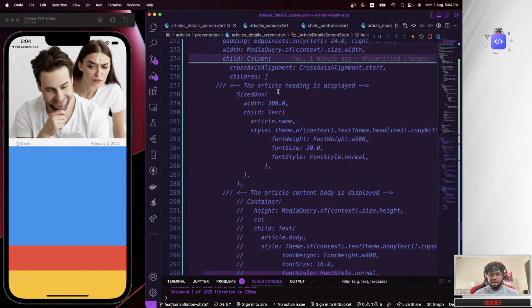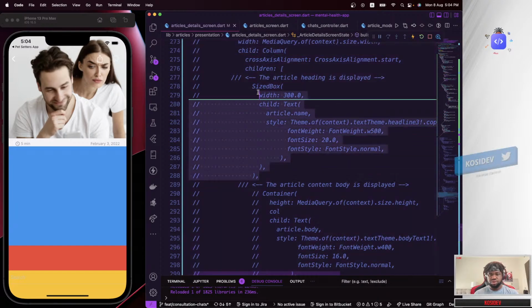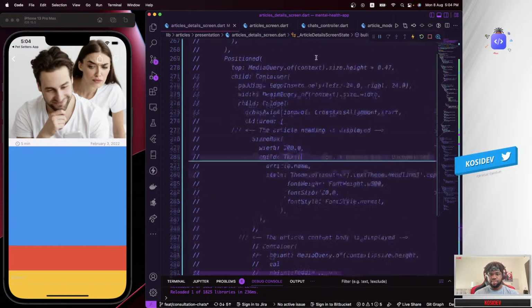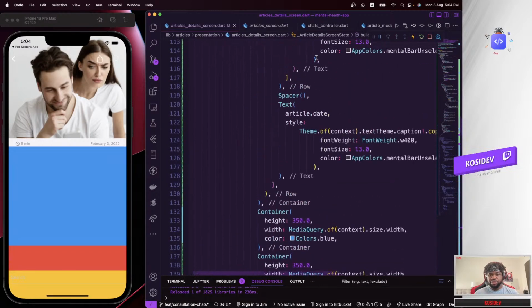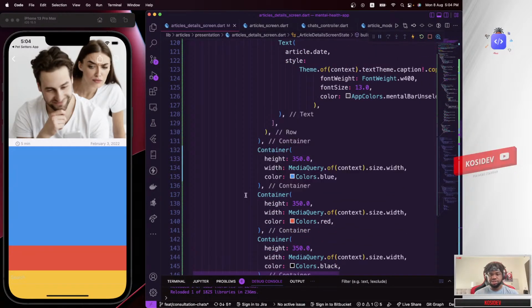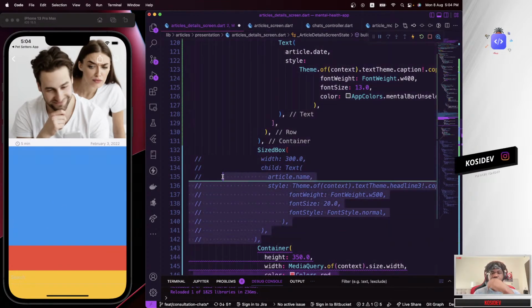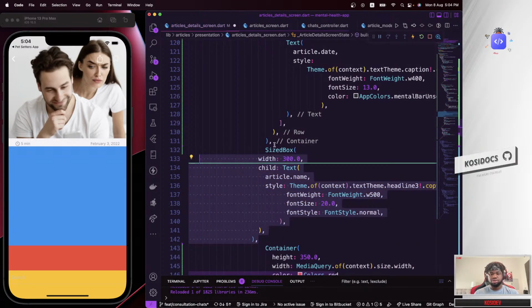We don't need to add a column part. Basically, we need to copy. So the article heading displayed, just copy this all the way to size box and copy that. And replace another container. So replace this blue container here with the code we just copied. Go ahead and uncomment this out.